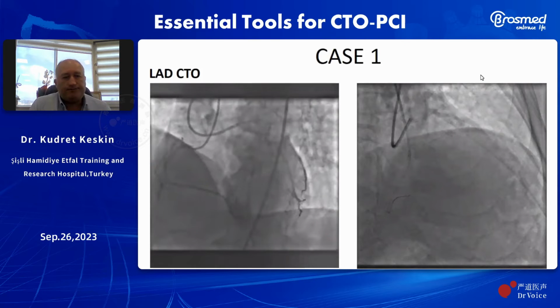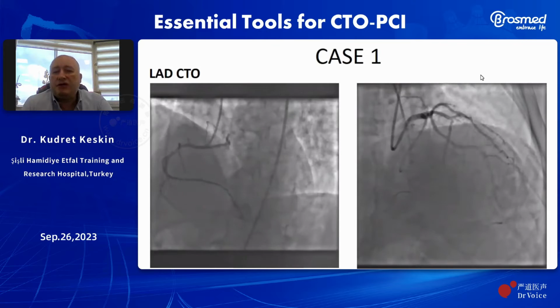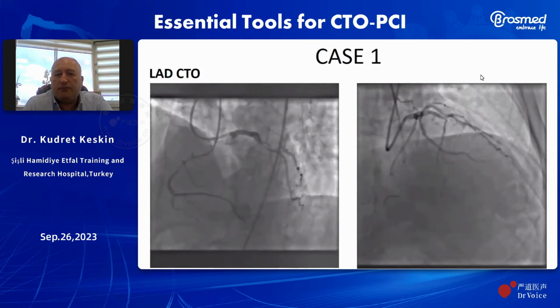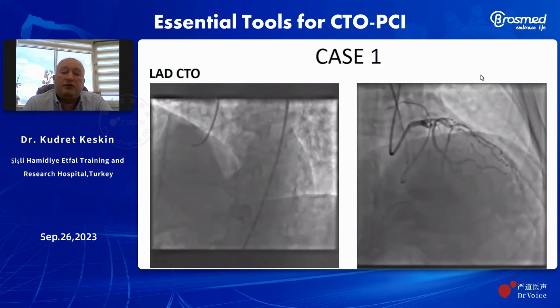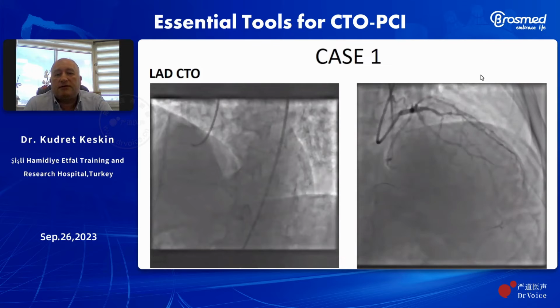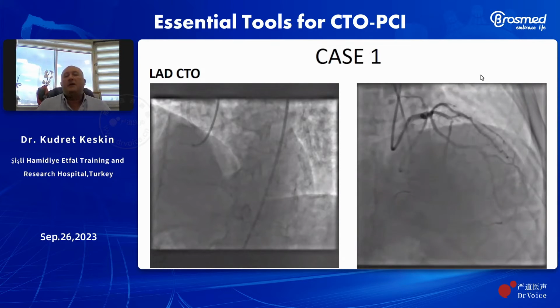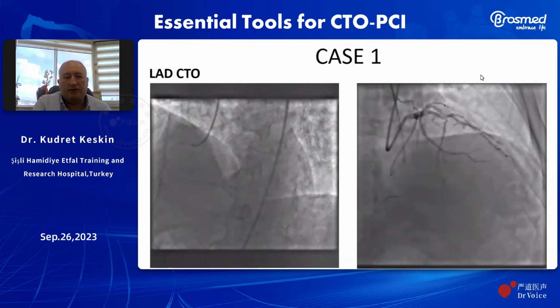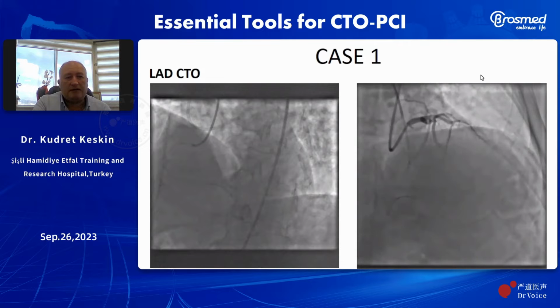Now, I would like to present a few cases where we used Pronavi. This is a LAD CTO case. You can see the CTO right after the first septal branch. It's a relatively short CTO with a J-CTO score of 1. So we thought that it was a really straightforward case with an antegrade wire escalation strategy. We can cross the lesion. However, later it turned out that was not the case.